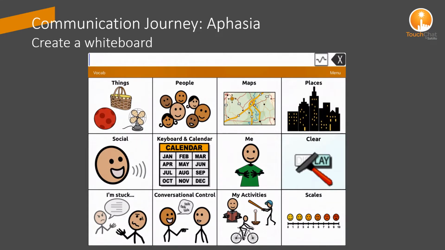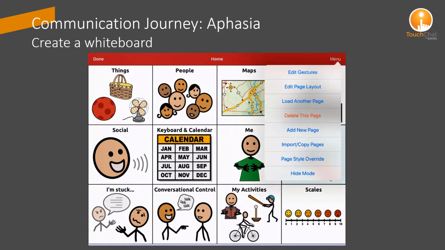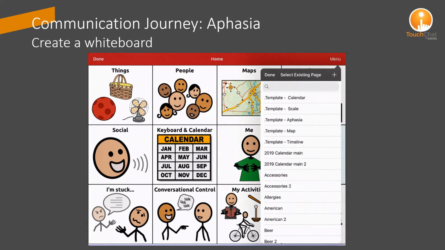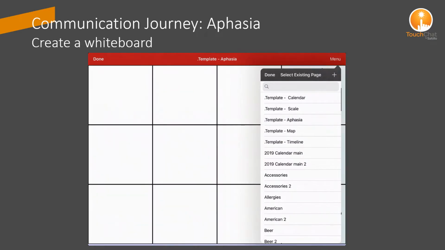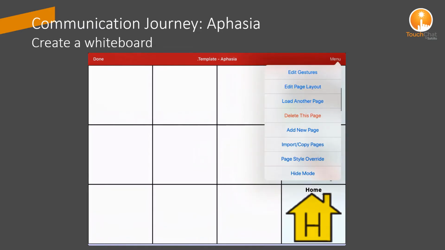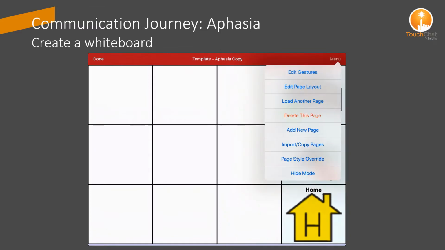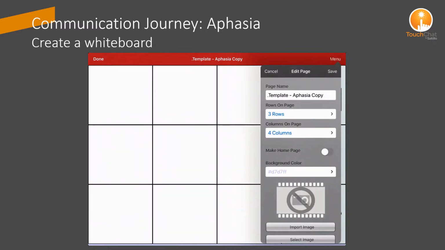Where you create a whiteboard button will depend on what pages populate your file. I selected the I'm Stuck page for this demo. First, I'll go into edit mode. Then I'm going to load a template page that I'm going to make a copy of. I want to be able to use this copy to create my own aphasia whiteboard page.